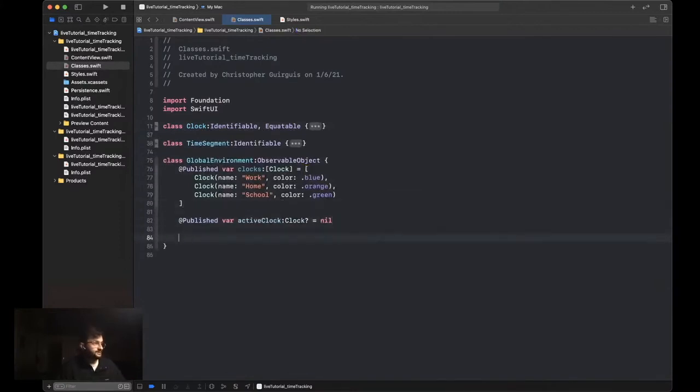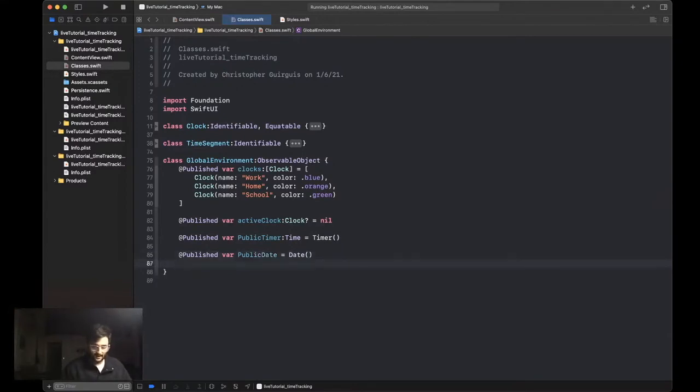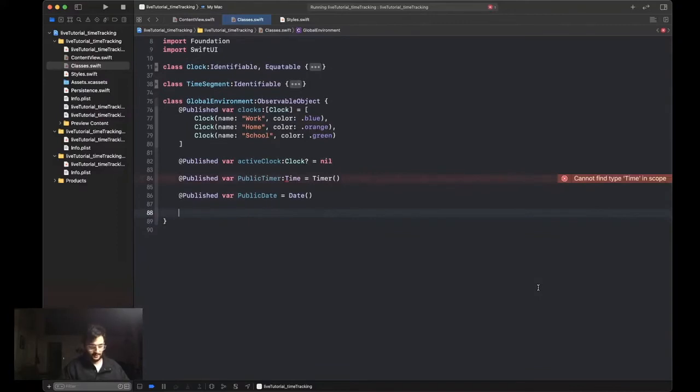The next thing I want to do is create a published variable called public timer. That's going to be of type Timer, and I'm going to give it a default value of Timer. The last one will be a published variable called public date, and it'll be equal to Date, the default value. If I scroll down just a little more, I'm going to create 2 functions in here. You'll understand where we use these functions a little bit later.